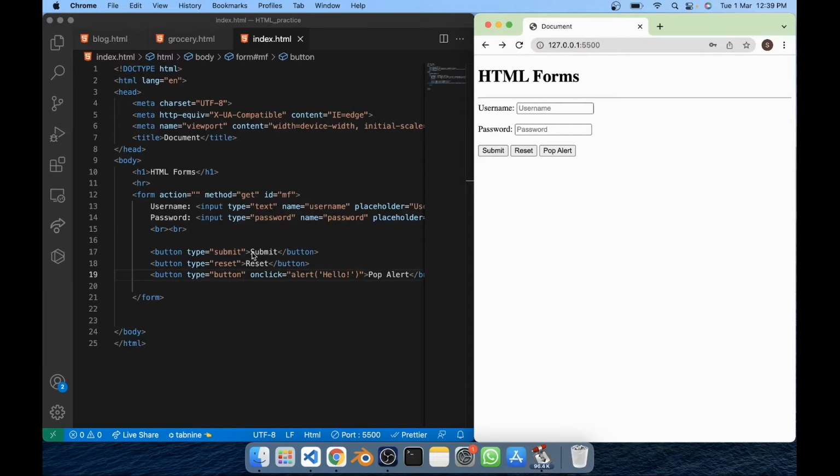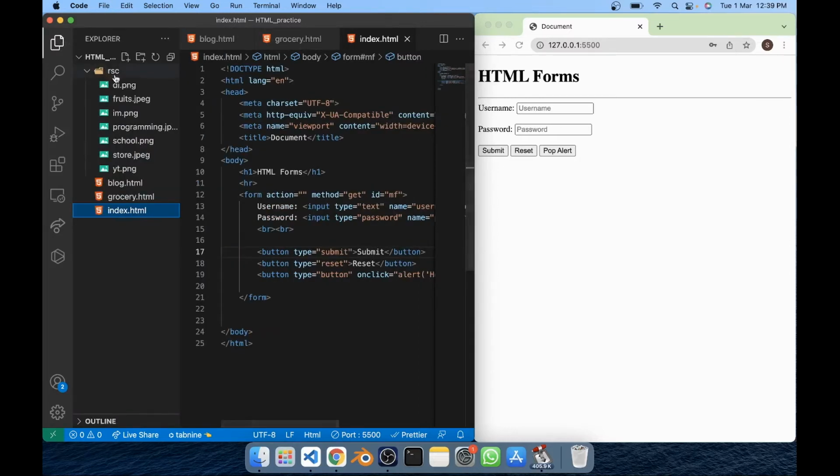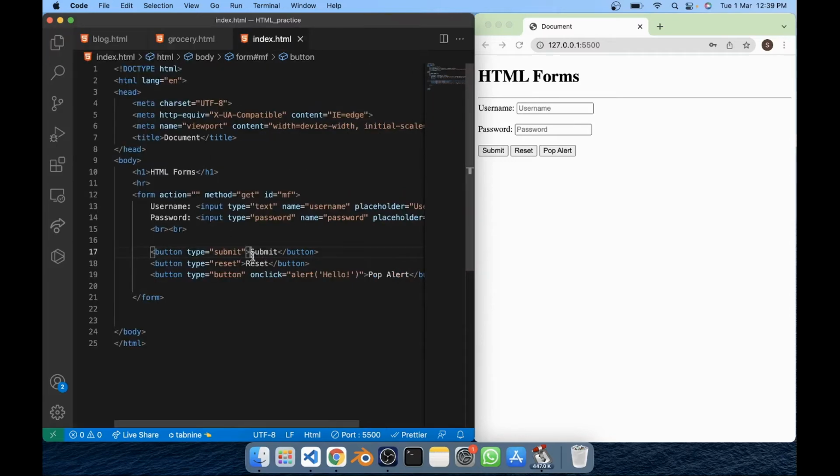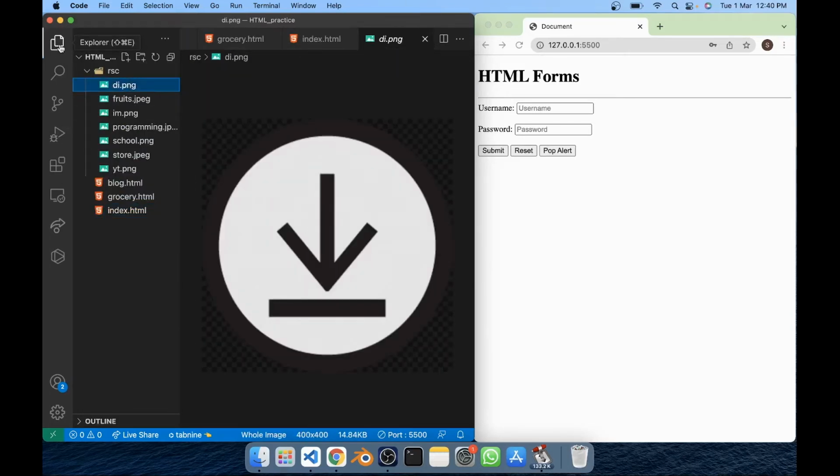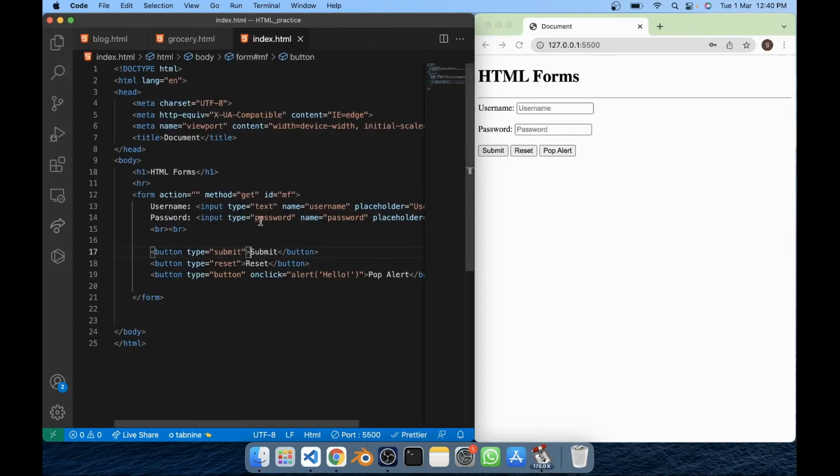You can use an image also, because here it is just like normal HTML parent-child structure. So you can use an image here. In my RSC folder, let's say there is one image, di.png. Suppose I am creating one image in the submit. Although the logo looks like a download icon, let's say I am using it for the submit button only.